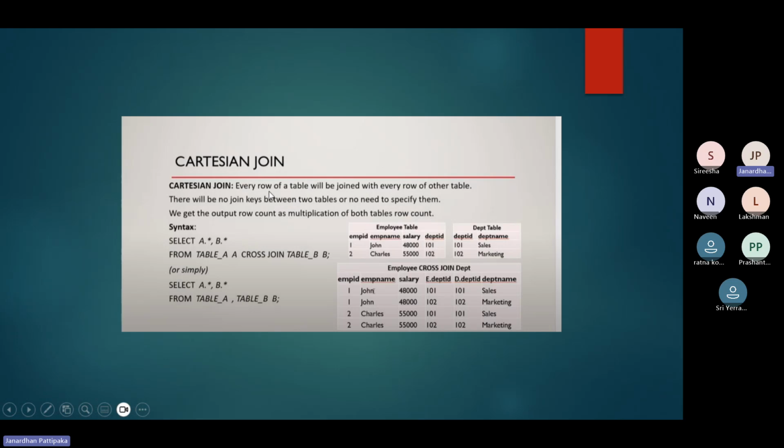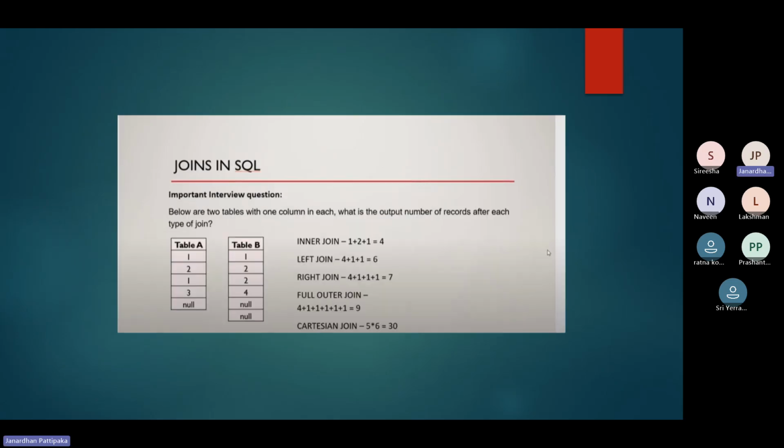Okay, that is it. So every row of a table will be joined with every row of the other table. There will be no join condition between the two tables, no need to specify one. So here you need not mention any inner join or outer join. We'll get the output row count as the multiplication of both the tables' row counts. Suppose table A has 10 and table B has 10, 10 into 10, 100 rows you will get. So that is called a Cartesian join. Now you understand the theoretical concept: what is an inner join, what is an outer join, what is a right join, what is a self join, what is a Cartesian join.